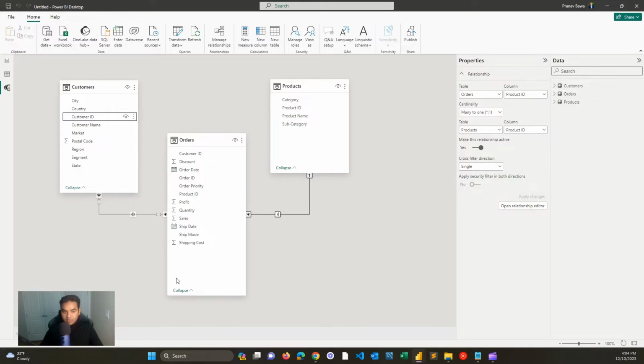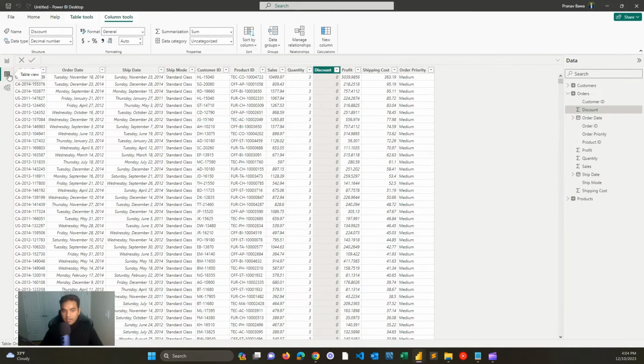We'll click OK, and now we have connected these two tables together. So this is essentially a star schema kind of thing, where you have your fact and dimension tables connected together.